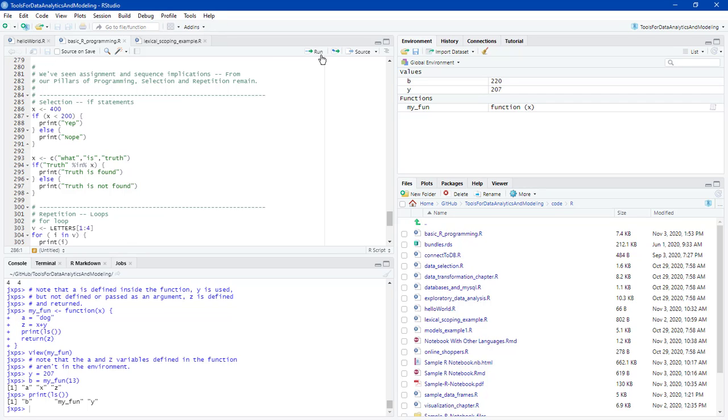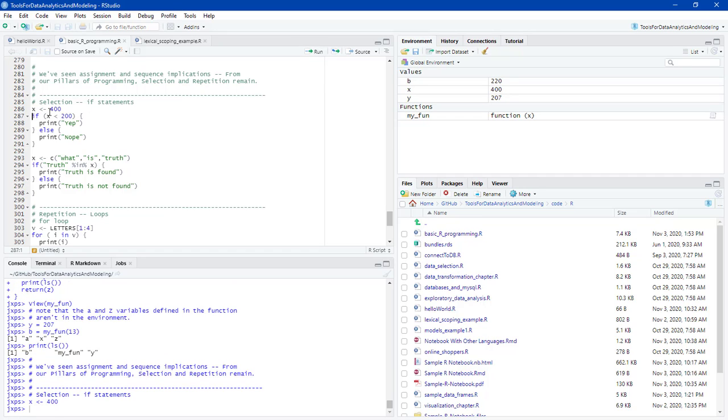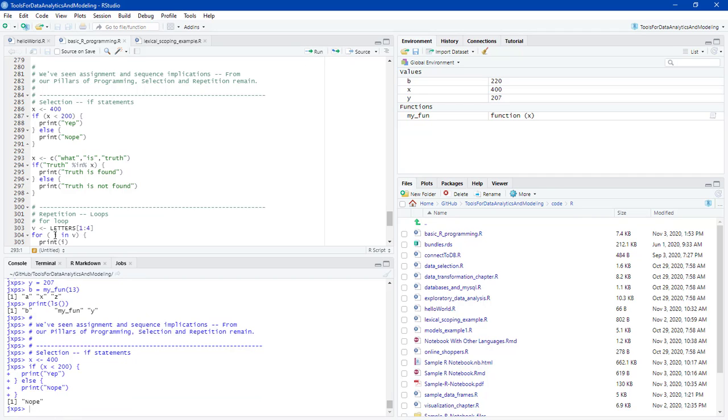So we have traditional if statements, as you can see here. I've just assigned the value of x to be 400, and then I say, well, if it's less than 200, print yep, otherwise print nope. And so of course it's going to print nope. So just a traditional if statement.